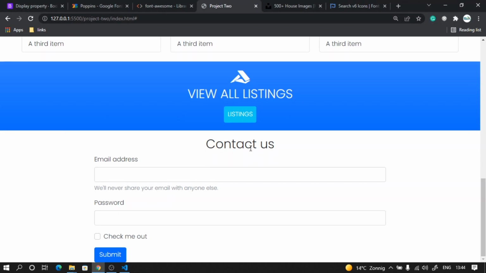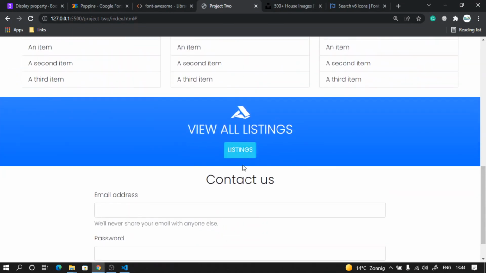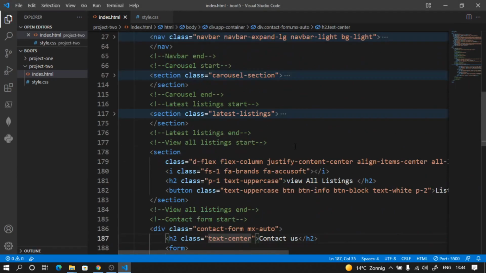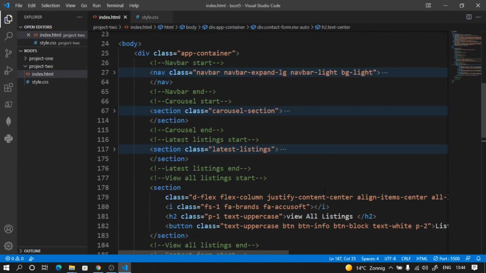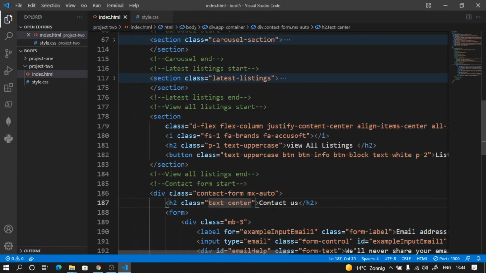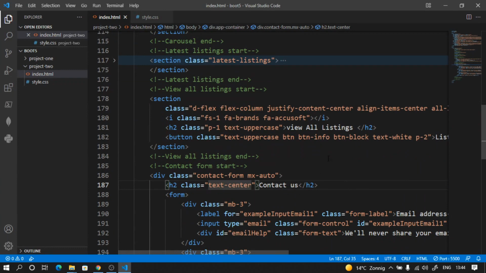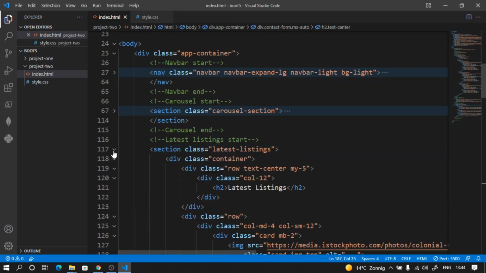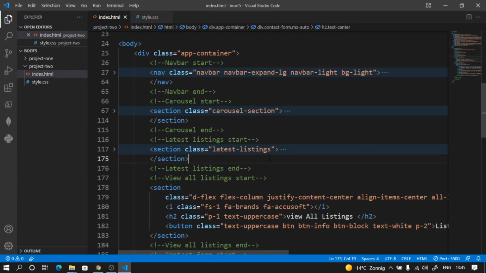So now it's at the center, and I want to give some padding around this. What margin did we use around this? Let's check. I think we used a margin of 5 around latest listings. So here is the section, maximize it. Here we are using my-5, so I will use the same margin across the y-axis.